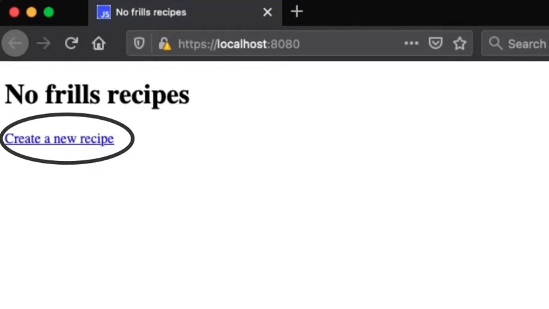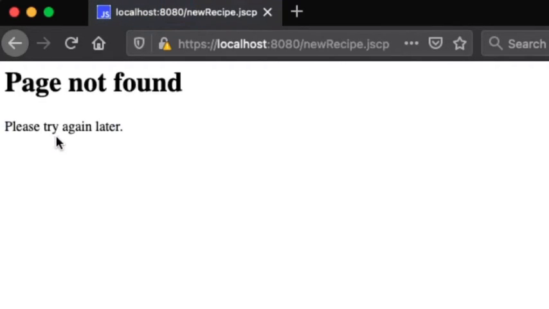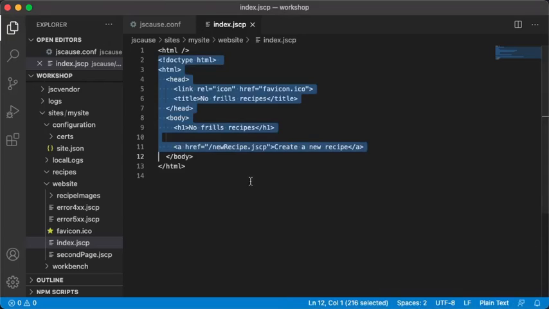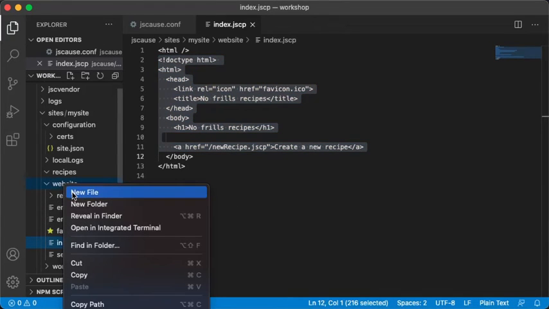All right, if we click on the Create New Recipe link, it won't work. The browser tries to retrieve the new recipe JSCP resource, and it doesn't exist. Well, let's create it then. Remember, we must create it inside website so it becomes available. Let's create it right here.